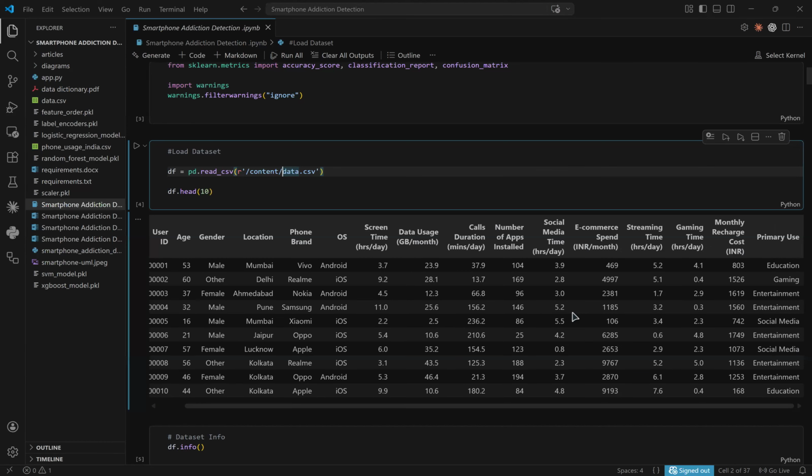So these are the things that we are taking as our data, and based on these things we are going to predict if the person is addicted to their phone or not. Now you can see here we don't clearly have a target variable.